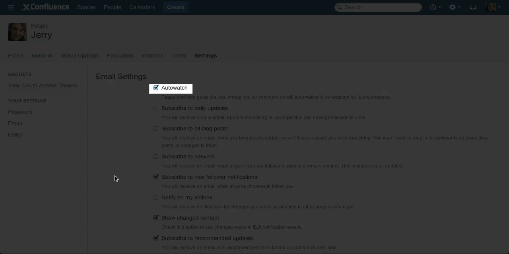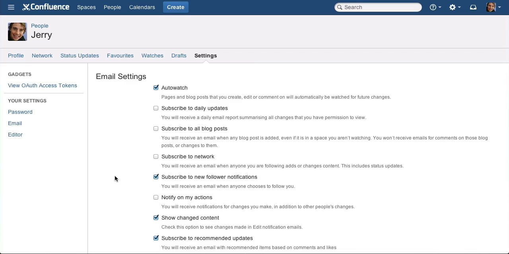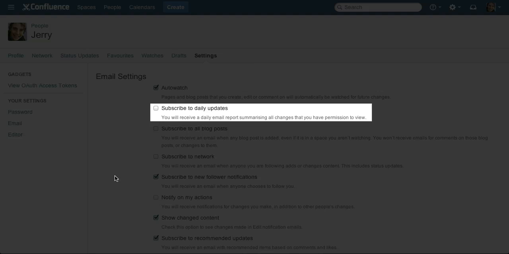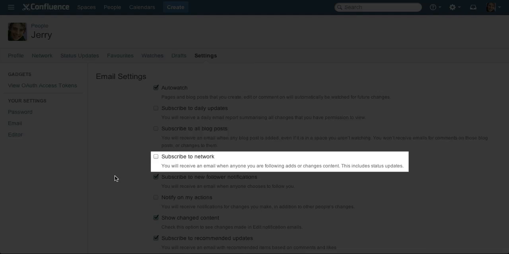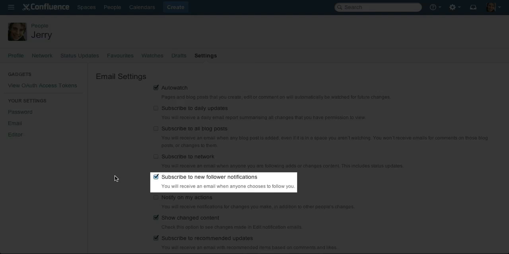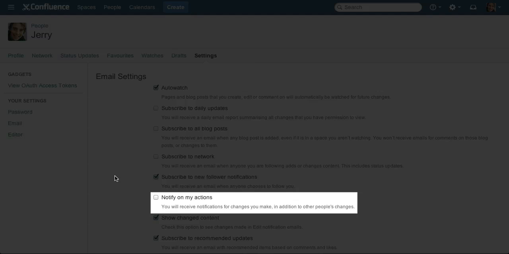By default, Auto Watch is ticked for you, but if you don't want to watch the content you create and contribute to, you can untick it. Confluence also lets you subscribe to all the content you have permission to see. All blog posts within Confluence, so you can keep up to date on anything a team member determines is newsworthy. All content updated by your network when someone follows you. All content that you contribute to.